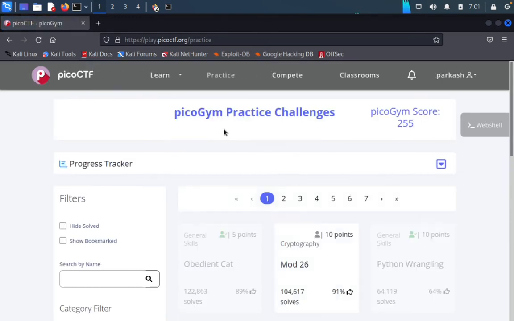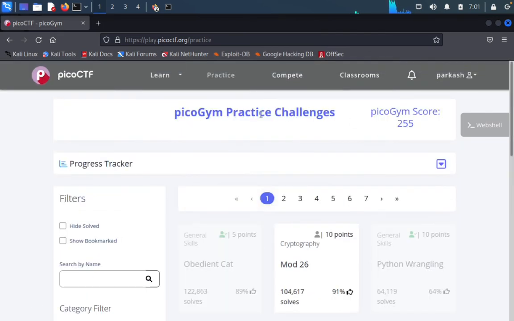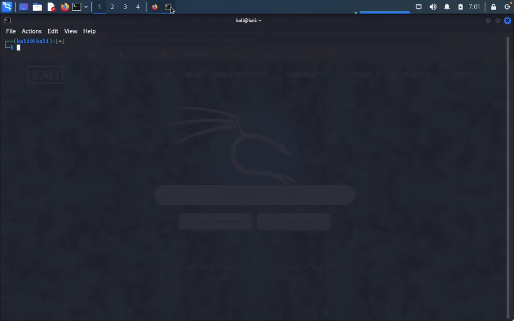This is my work here. I got a picoGym practice score of 255, which I did last week. I'm just canceling this. Look at the command prompt. Just run any command. Look at this, Kali.